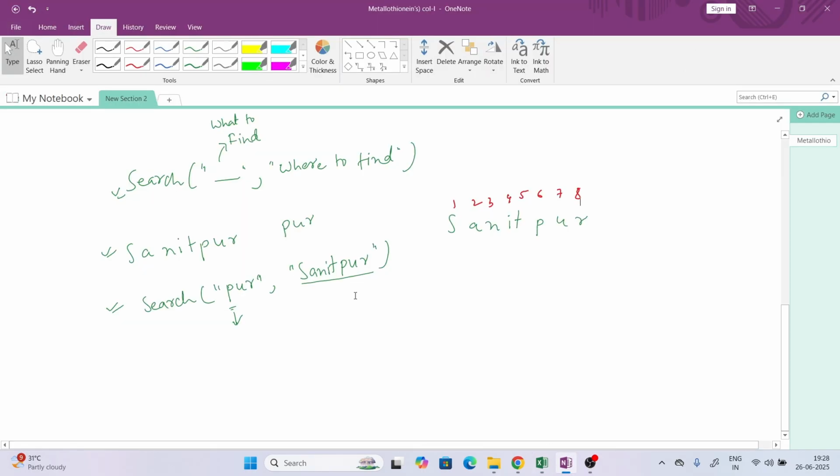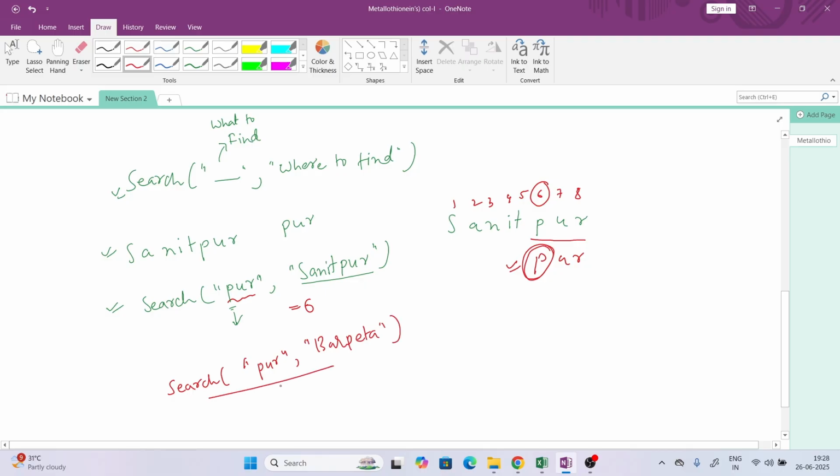So what it is returning, as you can see, it will compare this "pur", which is here, so it will return the index of this first character or position, which is 6. So this will return 6. If let's say "pur" is not there, so if I search "pur" in Barpeta, for the same thing it will return a hash value, that is this is called a value error.